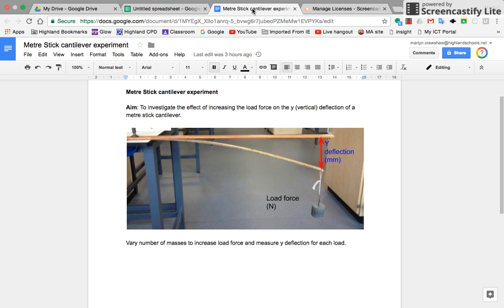Okay, we're going to set up a Google Sheet that will import data into a Google Doc with the results from an experiment like this. The experiment is to add extra force to a meter stick and measure the deflection. The aim, as you can see here, is to investigate the effect of increasing the load force on the Y deflection of a meter stick as a cantilever.